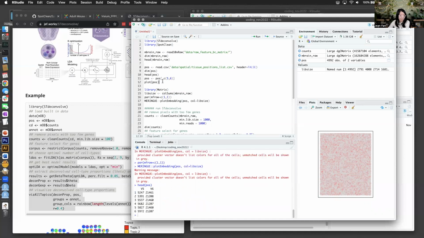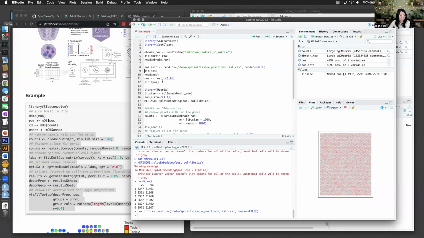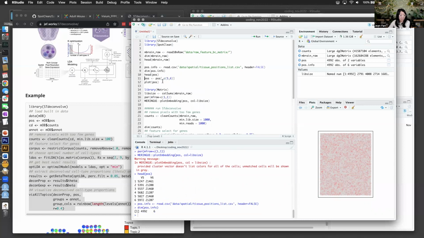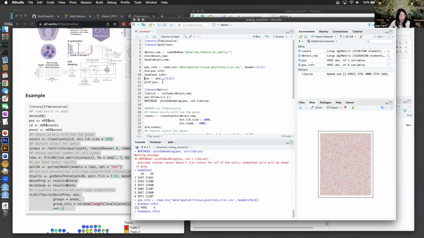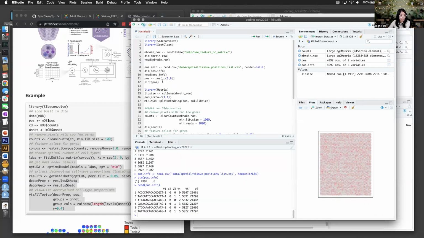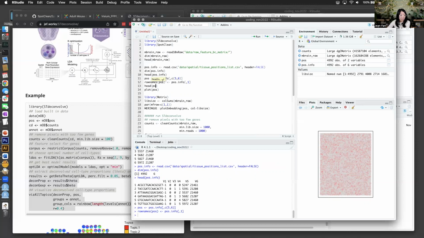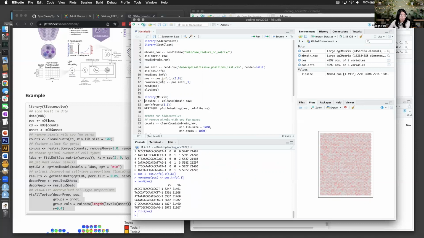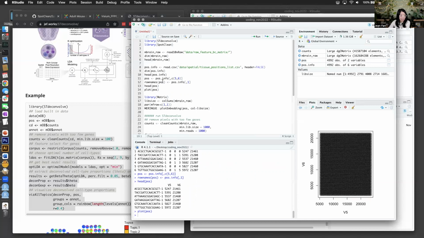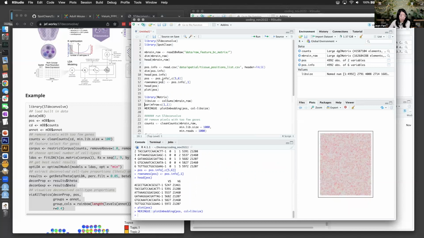Oh, I see. The names of the positions have been erased. So let me just make sure I preserve the names. Yeah, okay. The row names of the position is going to be the first column. Okay, now that looks better. Maybe that's what was happening. Nope, still looks funny. Never mind.